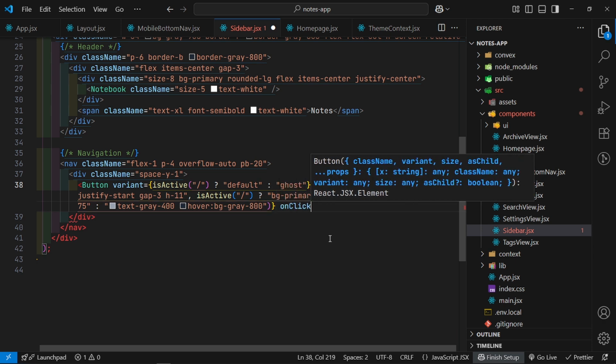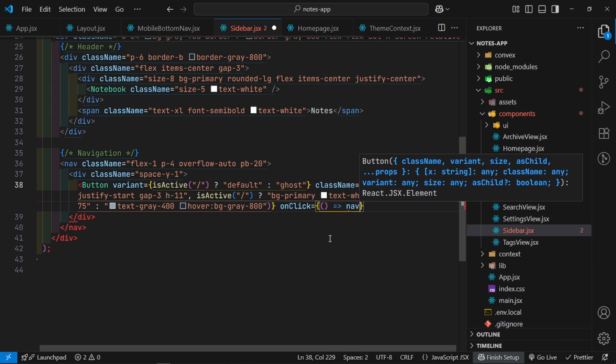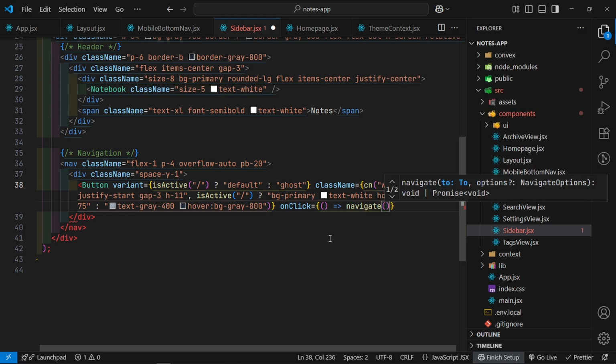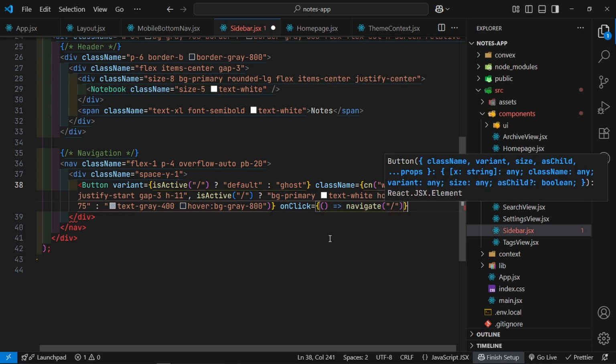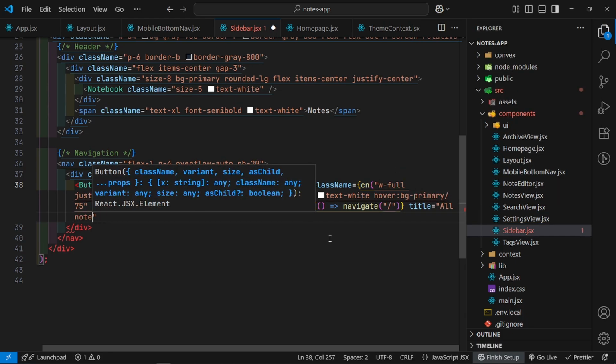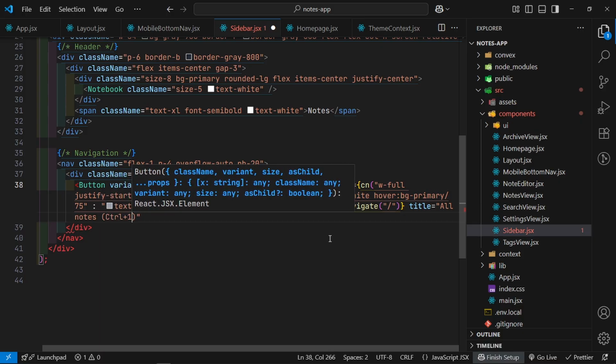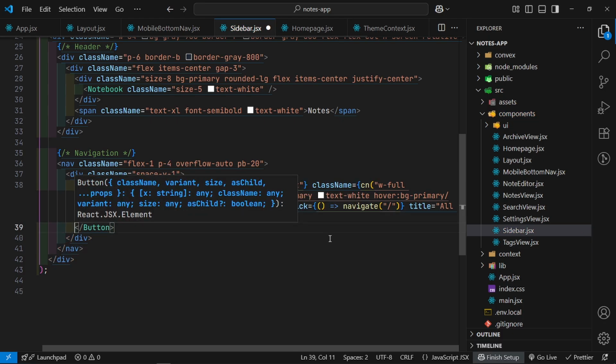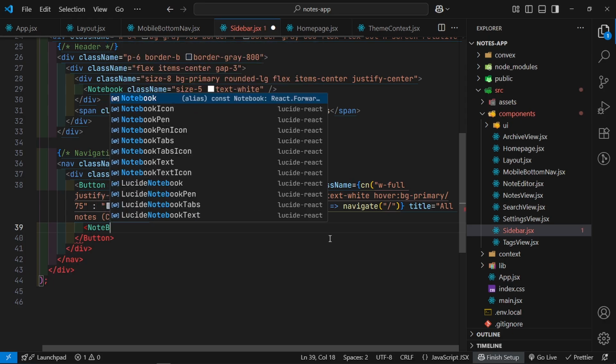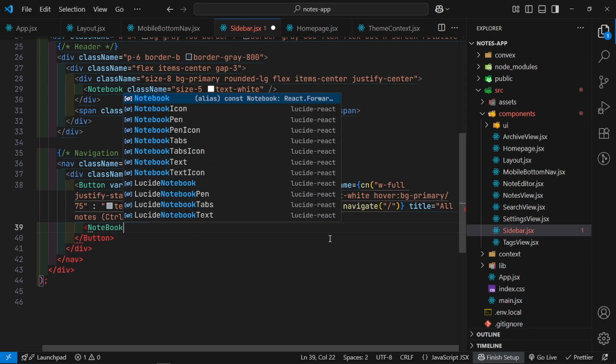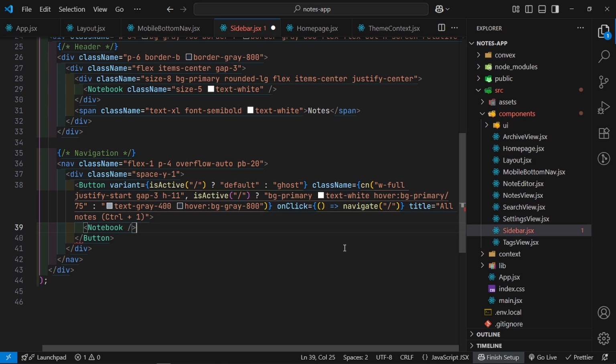And then the onClick for this button is going to be calling the inline function here, so navigate into the slash like so. And then the title for this, so when you hover over this, it's going to show you a tooltip. It's going to say All Notes, and then open up some brackets here. We're going to say Control, so CTRL+1, like so, have a space, and then close that out. And then inside this button, we're going to be showing the notebook icon, and we already have the notebook imported somewhere. So Notebook, and this doesn't have any class names, it's just going to say All Notes.